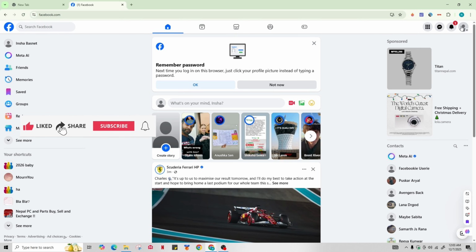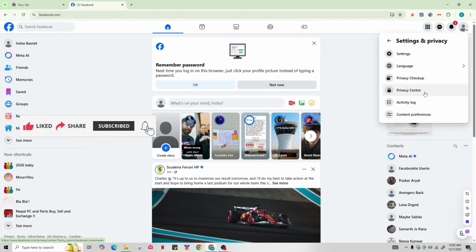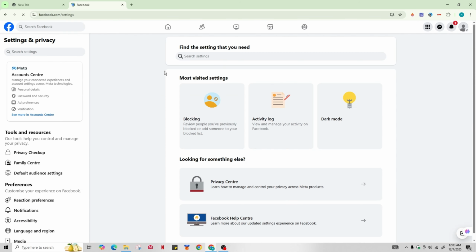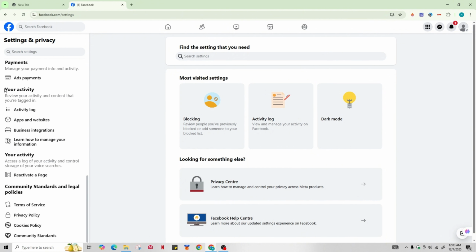Now, tap on your profile picture icon in the top right corner of your screen, then go to Settings and Privacy. After that, tap on Settings. Once you're in the settings page, you need to scroll down and go to the section of your activity. Here you can review your activity and content that you're tagged in. Then tap on Activity Log.